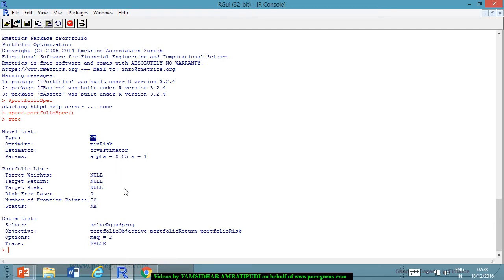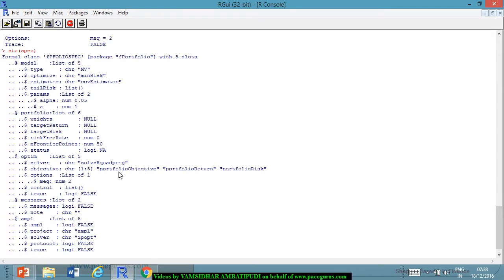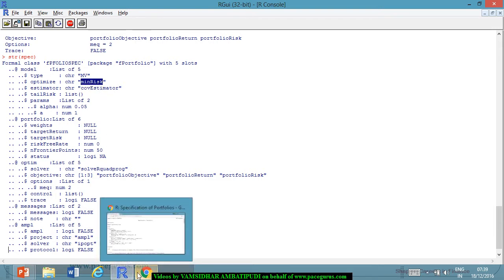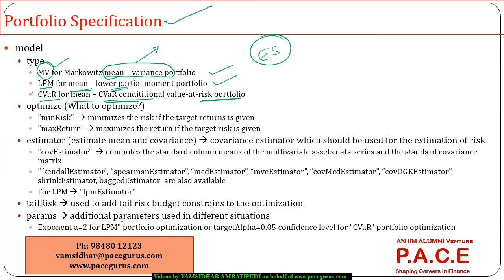So if I'm looking at the structure of the spec, I could see that within the model there are 5 different things. The type is MV, which is mean variance. That is what I have talked of right now. The default optimization is minimum risk. So I want to minimize the risk of the portfolio.